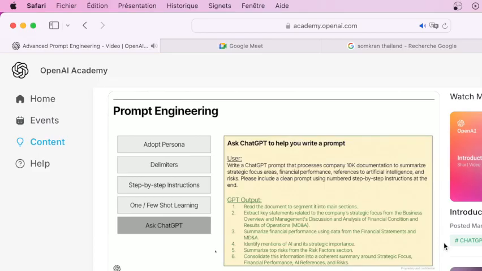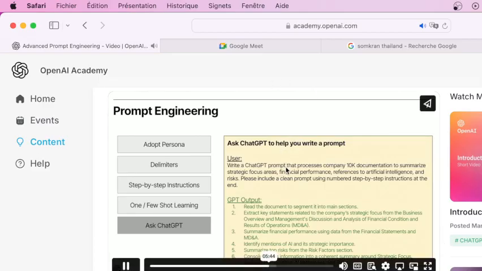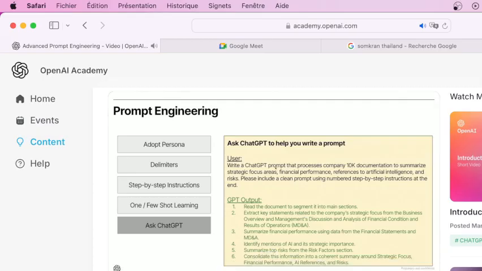Lastly, ChatGPT is a great prompt engineer, so you can use it to help you write your prompts. Here we've asked it to write a prompt that processes company 10K documentation, and you can see that the output has given us a very detailed prompt.